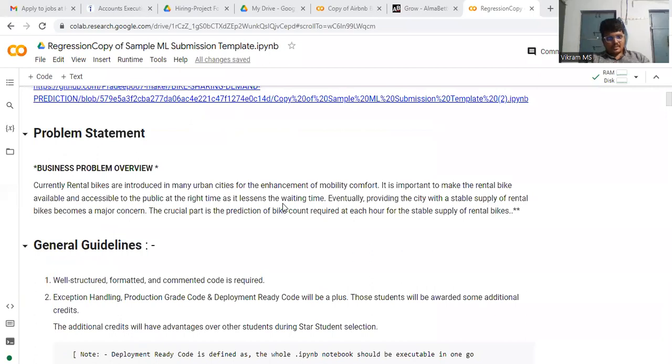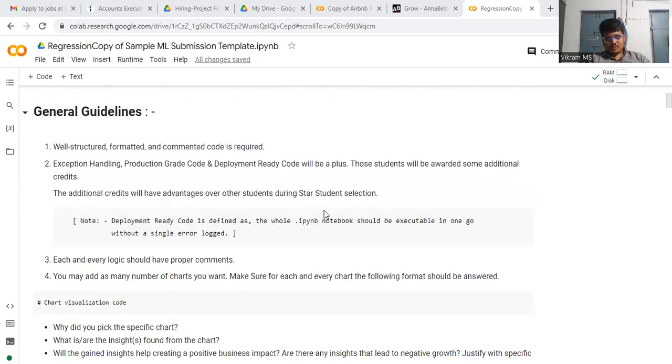My problem statement is that rental bikes are currently being introduced in many urban cities to enhance mobility comfort. It is important to make rental bikes available and accessible to the public at the right time and reduce waiting time. Predicting the bike demand for each hour is the critical part, so that a suitable supply of rental bikes can be provided, as shown.